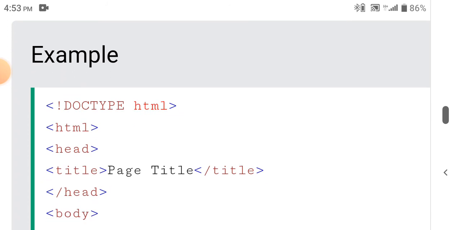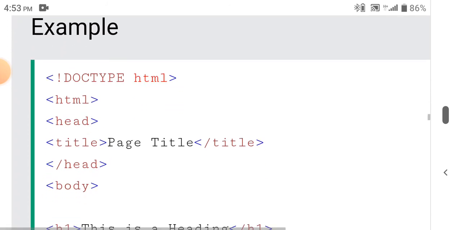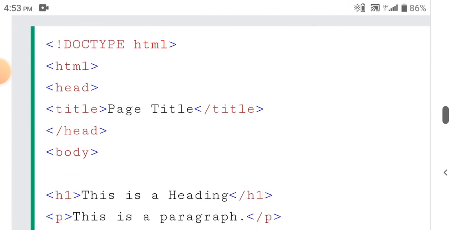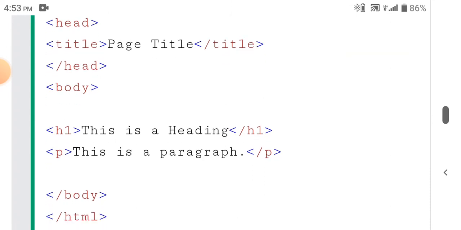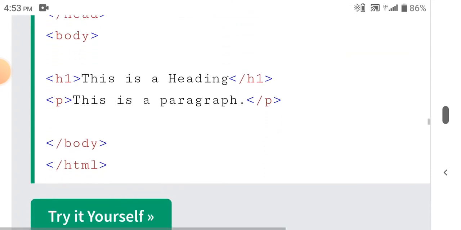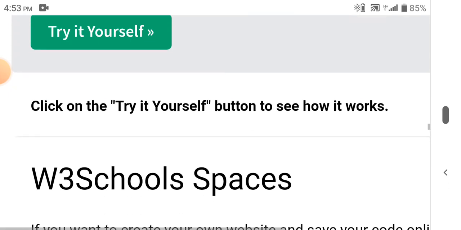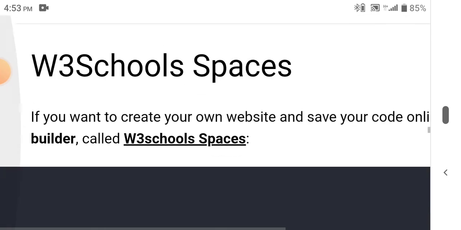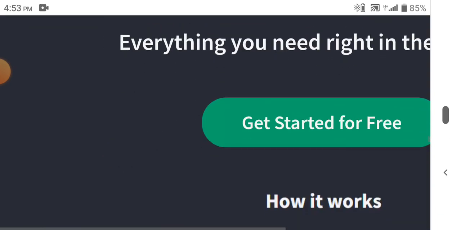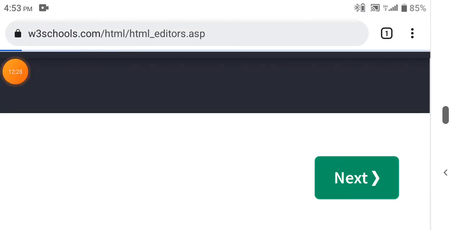Example: <!DOCTYPE html>, <html>, <head>, <title>Page Title</title>, </head>, <body>, <h1>This is a Heading</h1>, <p>This is a paragraph.</p>, </body>, </html>. Click on the Try it Yourself button to see how it works. Now let's go to the next chapter.